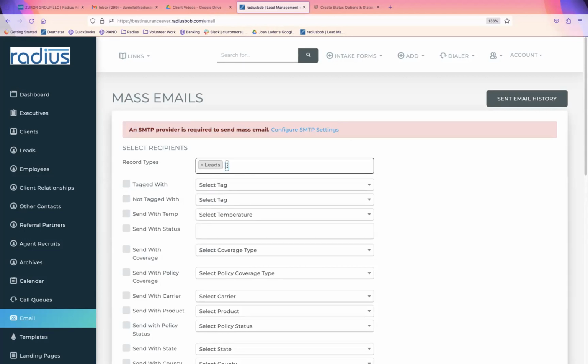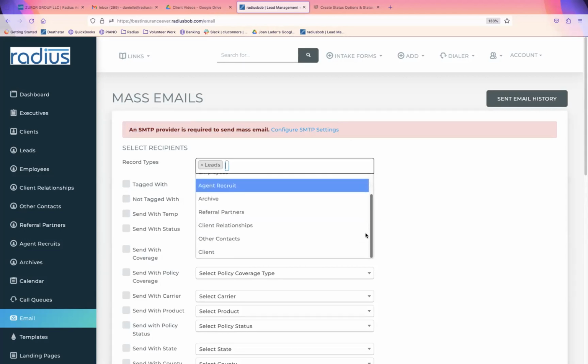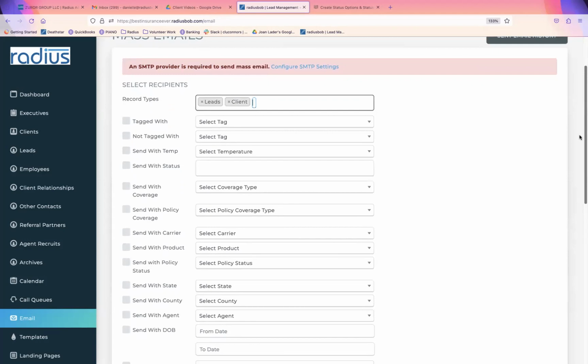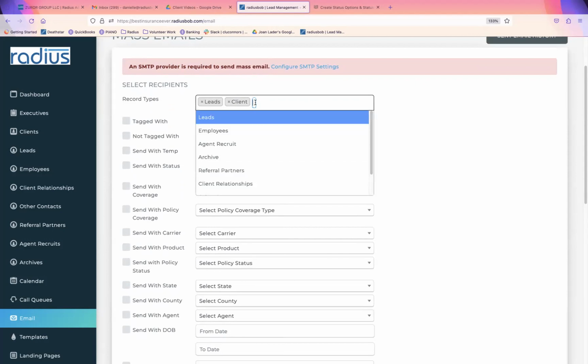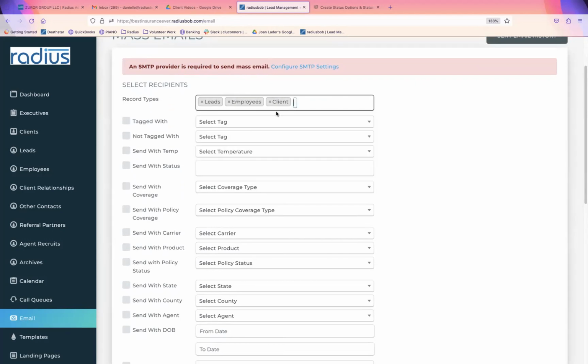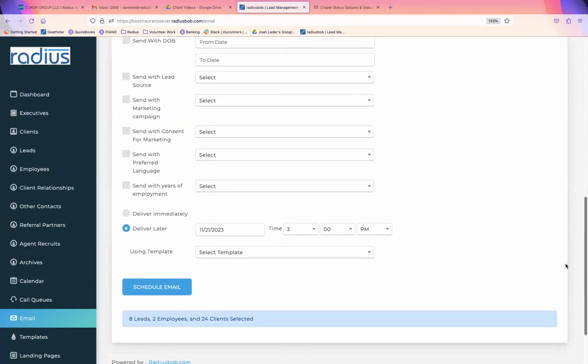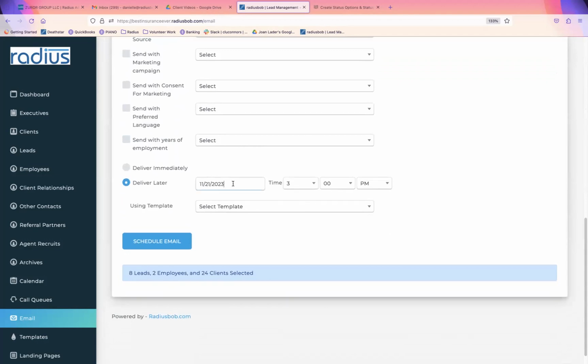So I'm going to send this to leads and maybe to clients. You'll notice I've got a lot of other custom record types. If you're on the AMS plan, you have access to that. If not, you do not. So I'll choose leads and clients for this case. Maybe if I have custom record types, I also am going to do employees, whomever. And I'm just going to send to everybody because it's a mass email. I'm going to deliver it on Thanksgiving Day at 3 p.m. when everybody's just sitting in front of the game.